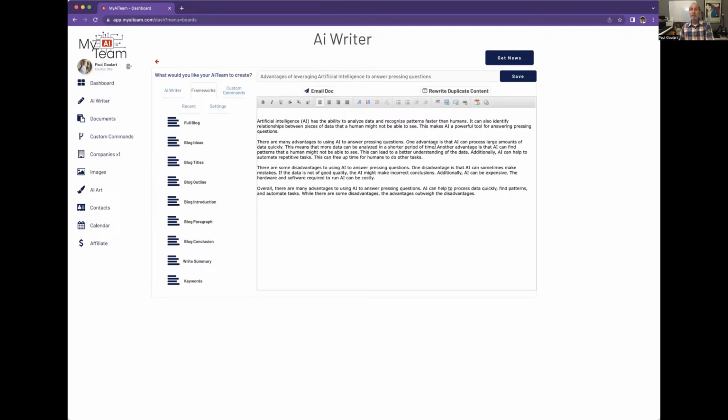One advantage is that AI can process large amounts of data quickly. This means that more data can be analyzed in a shorter period of time. Another advantage is that AI can find patterns that a human might not be able to see.